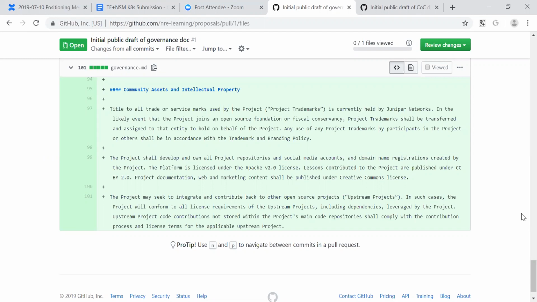I think something like this goes, if there are any lingering questions people might have in their minds about, oh, it's a Juniper thing versus a true open source project, that should be dispelled by this. So I think that's pretty significant. Great. Excellent. Okay. All right.